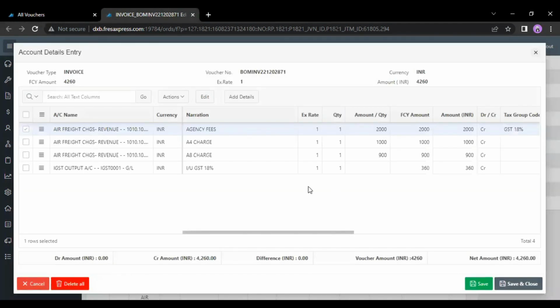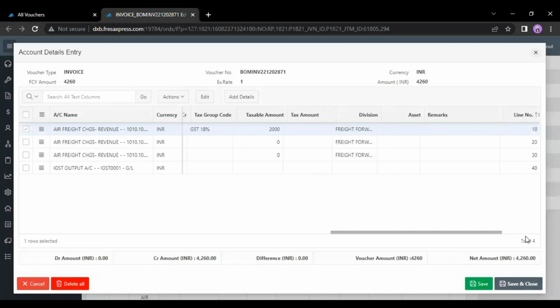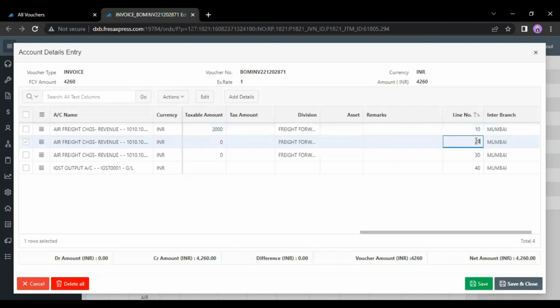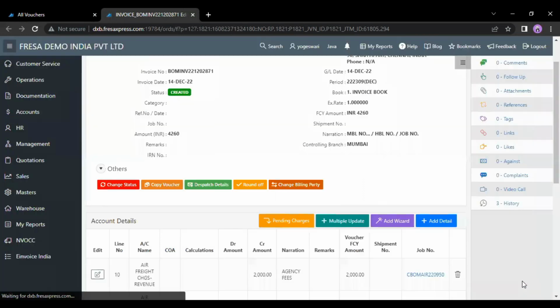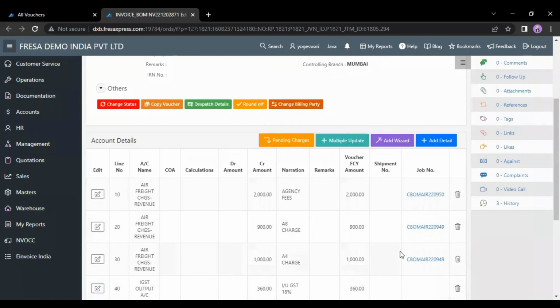On this accounts details entry page, we have to change the required line number. Then we have to click on the save and close button. Now the line number is changed, and the line will be moved based on that given line number.